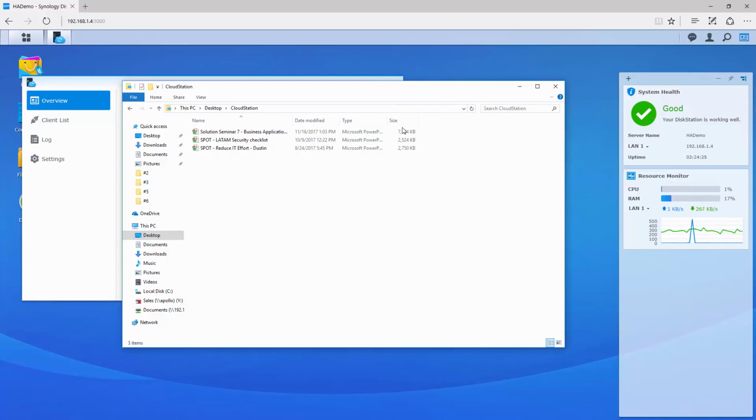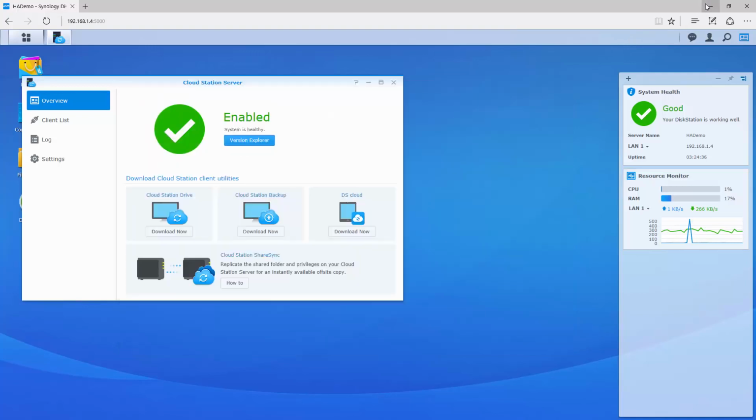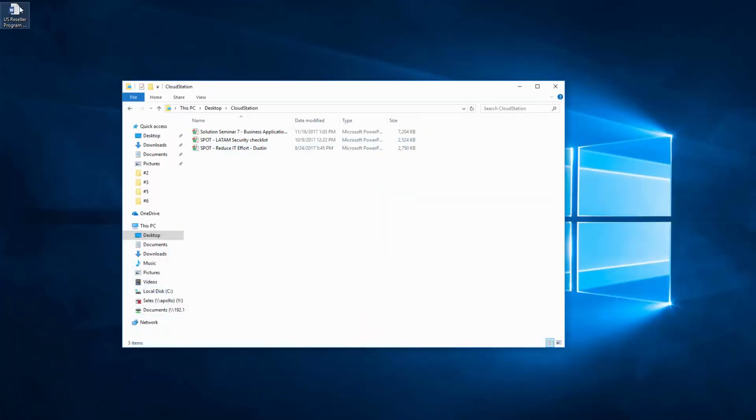So as you can see, there are 3 files here, and they all have this little green check mark next to them. That indicates that these files have been synced up to the remote unit. So what if you wanted to add another file to this? Well, we're going to minimize this, and we have this file here, and we're going to go ahead and drag this into the CloudStation folder.